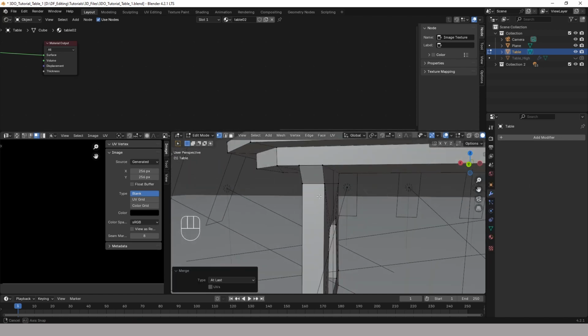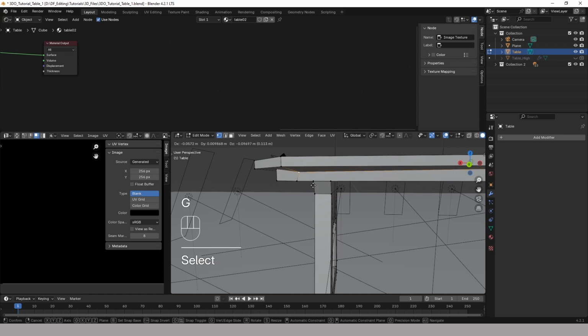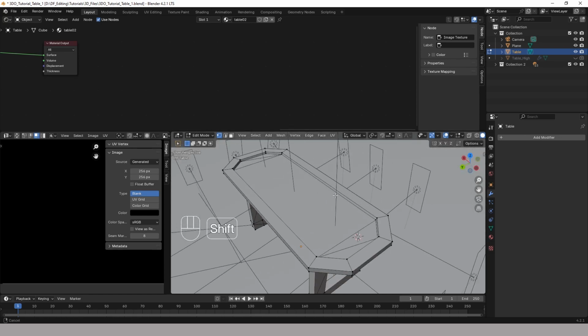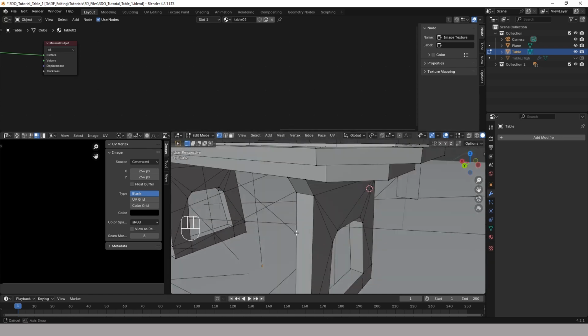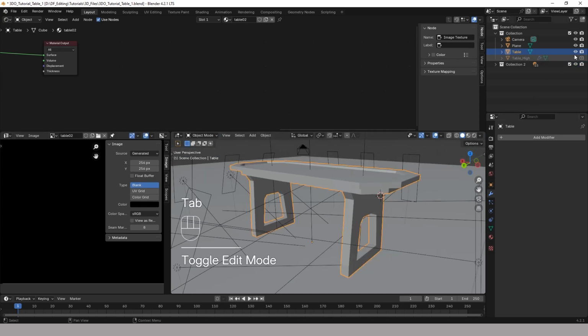Where this can also be an issue is if you had modeled these two layers of table separately and there were two vertices sitting right on top of each other. Sometimes that can cause issues, sometimes you get away with it. But we have now fixed our low res table.